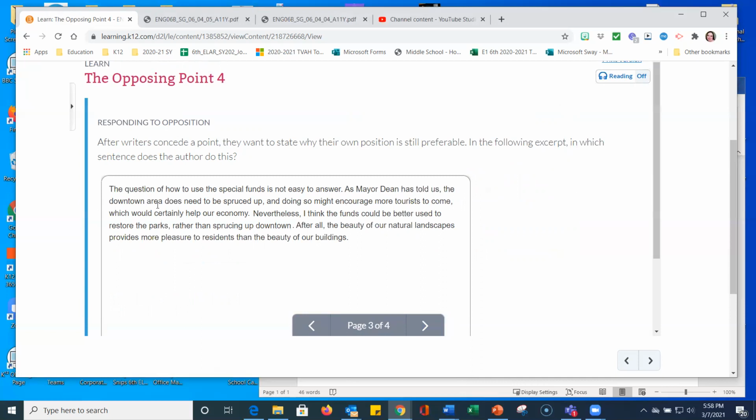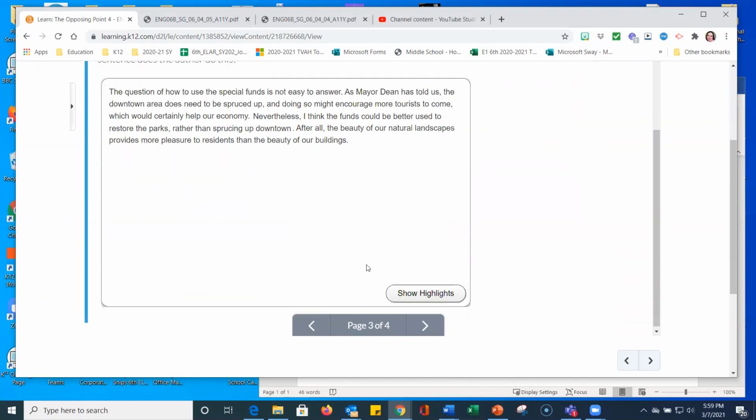The question of how to use the special funds is not an easy answer. As Mayor Dean has told us, the downtown area does need to be spruced up, and doing so might encourage more tourists to come, which would certainly help our community. Nevertheless, I think the funds could better be used to restore the parks rather than sprucing up downtown. After all, the beauty of our natural landscapes provide more pleasure to residents than the beauty of our buildings.